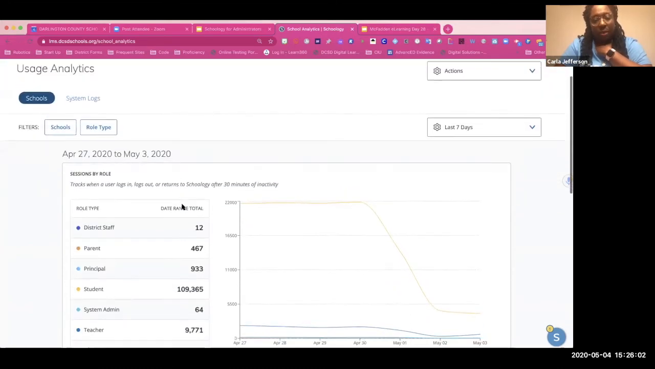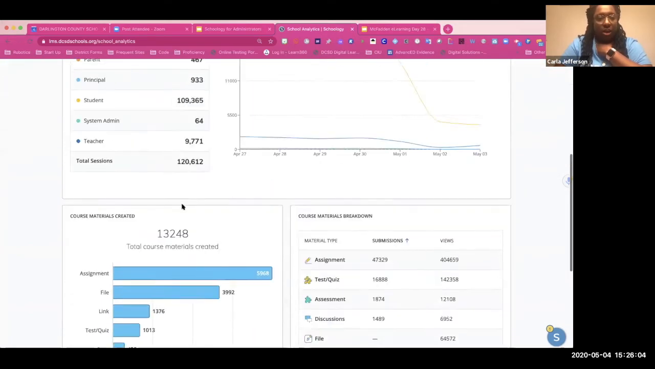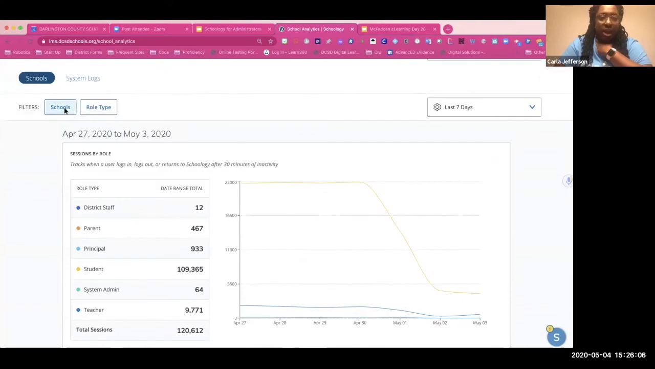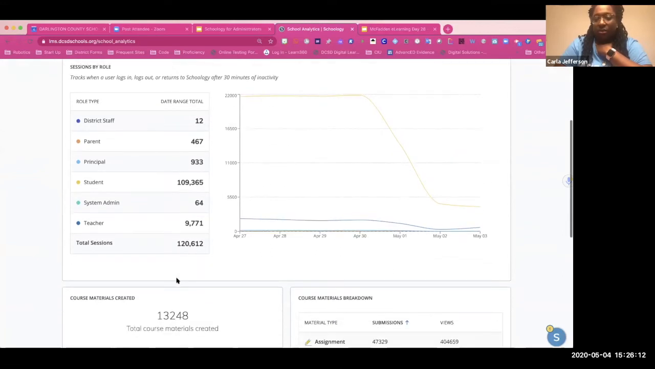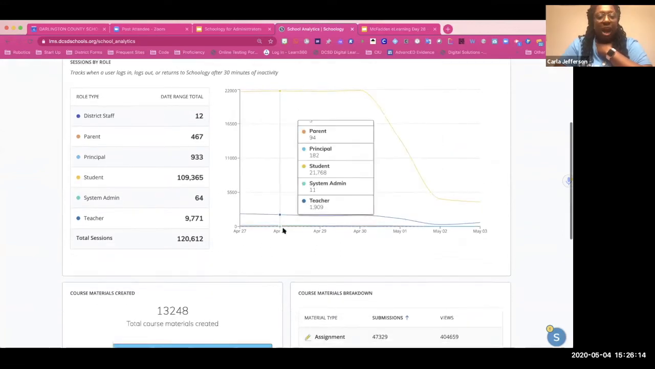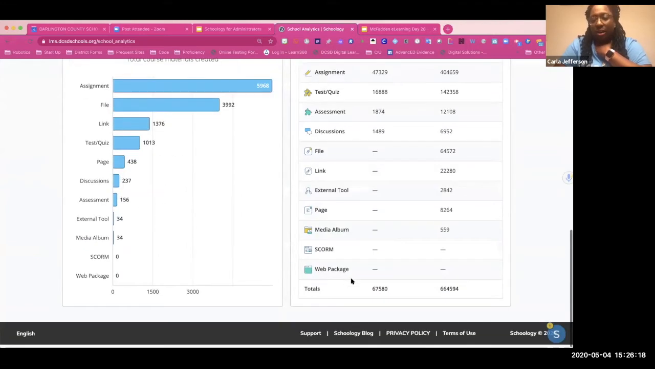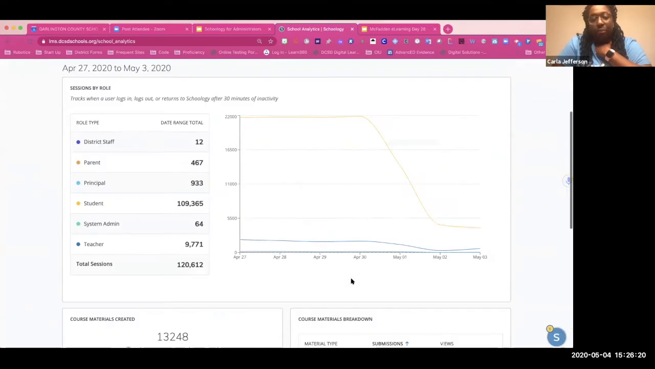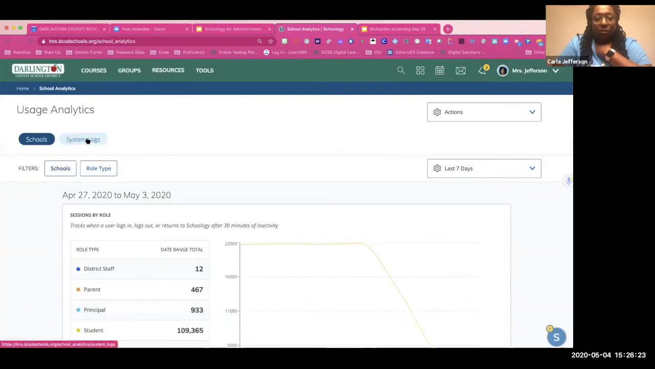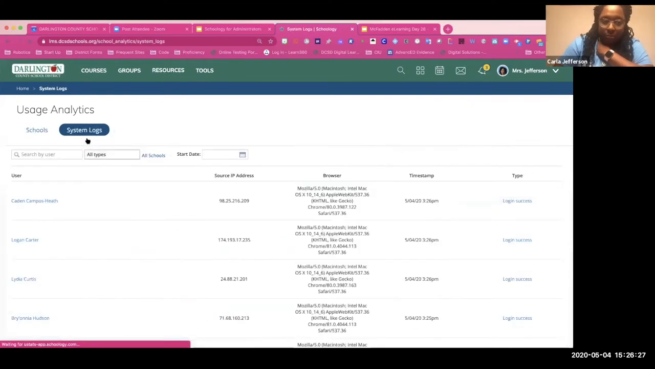The information on this first page is fairly generic. If I wanted to search for a certain school, I can see how many students have accessed various sessions, the types of course materials being created, and the breakdown of that, which, like I said, is very generic. But if everybody will click on that system logs information, there you can see by student.